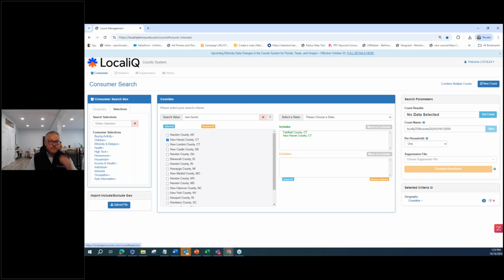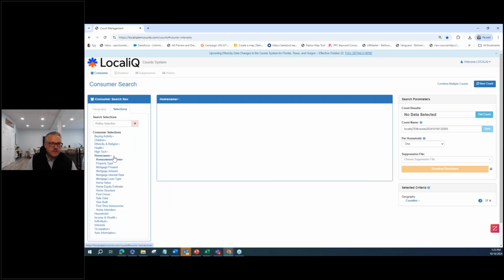Now, as a swimming pool business owner, I want to target a specific type of person, right? I want to make sure the folks within Fairfield and New Haven counties are homeowners. I probably won't get a lot of business from renters, so I want to ensure they own their home. Then I want to take it a step further, and we have the ability to make sure that they actually have a swimming pool on their property. So I want to go ahead and select pool owner as well.